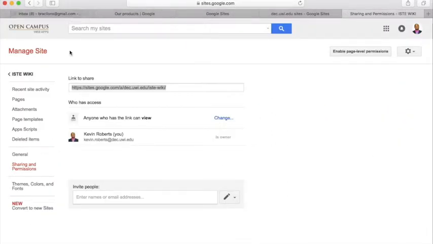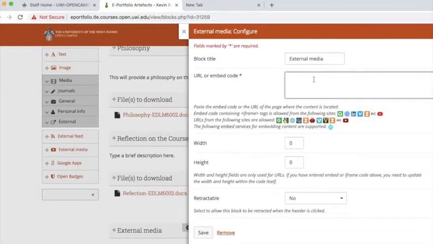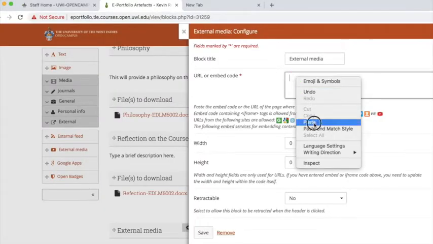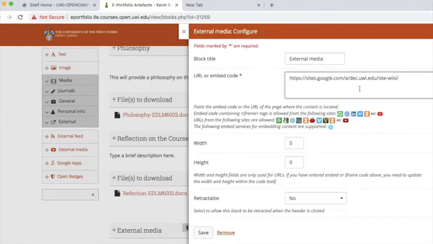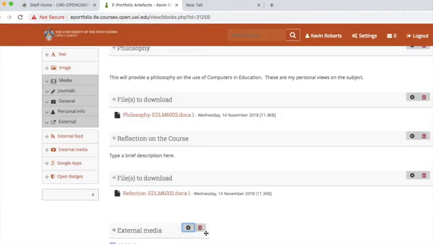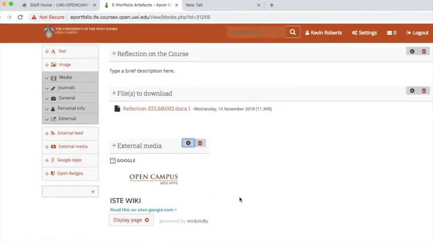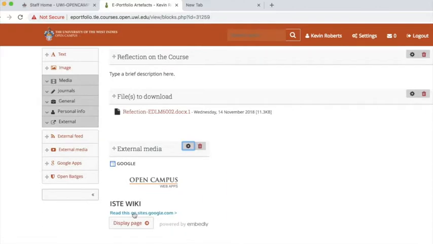All right, so what I'll do is go ahead now and paste the link in that URL or embedded code section, and then I'm going to save. So if I scroll down now, you'll see what happens. There it is, the link to my wiki on my page.